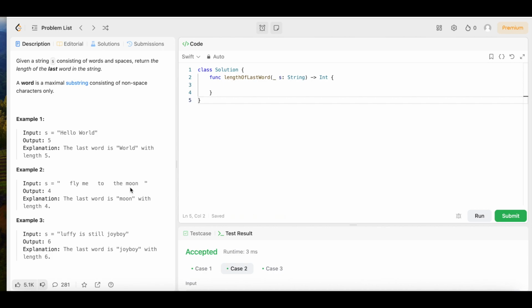Right, so let's look at example 3. One more example before we go on. Input S equals Luffy is still Joy Boy. Output is 6. Why is the output 6? You already know why, because Joy Boy has 6 letters. If you count all the letters in Joy Boy, you're going to get 6. I guarantee it. Unless you just don't know how to count. But we're all programmers here, so I'm assuming we all know how to count. The explanation, the last word is Joy Boy with a length of 6.